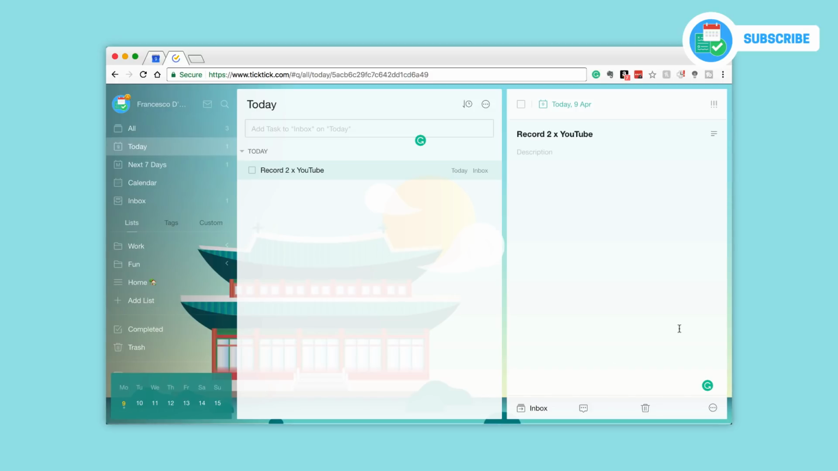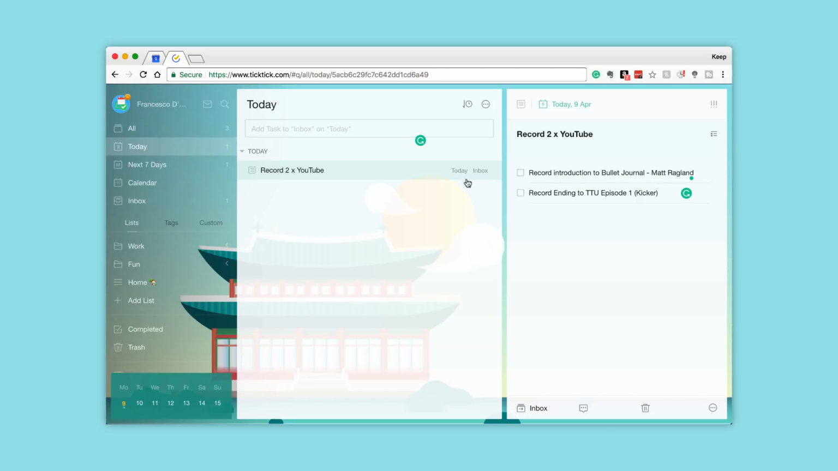Now I would want to add some subtasks. So what I would do is add some little checklist subtasks here. I'm using the web version here, but of course you can use whatever version you like. Now what I actually need to do is record, I think I've got, the introduction to Bullet Journal by Matt Ragland. I think it's Ragland. I'm either butchering his surname or that's not going to work out. I'm also going to record the ending to The Tools They Use, episode 1, kicker. So as you can see, I've just created 2 simple ones here.